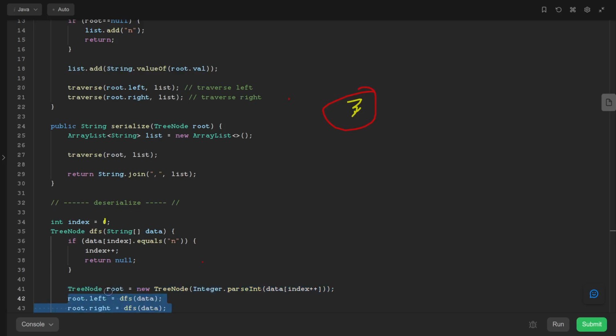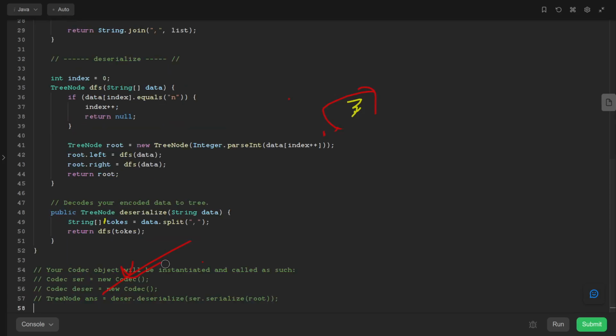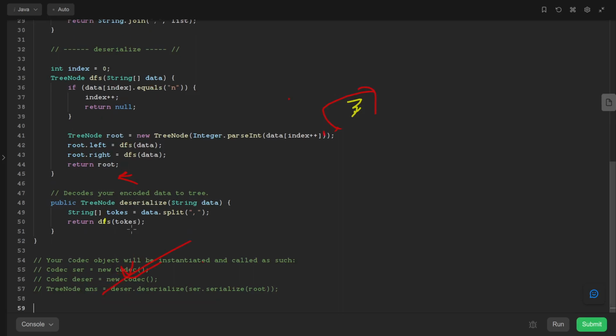I make this node's left, that means this node's left, as DFS of data. That means we will iterate through this array again, and if it is null, it will return null and set it as null. If it is not null, it will create a new node and go iteratively and do all kinds of things. After that we will just return the current node, and that is the only thing we need to do. So I think you guys got that.